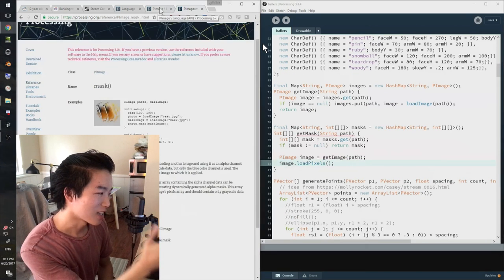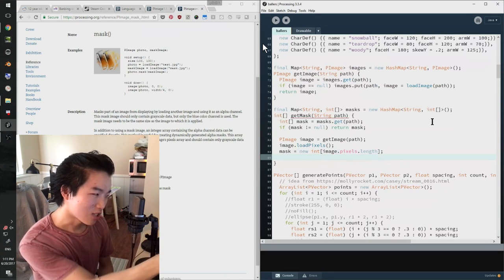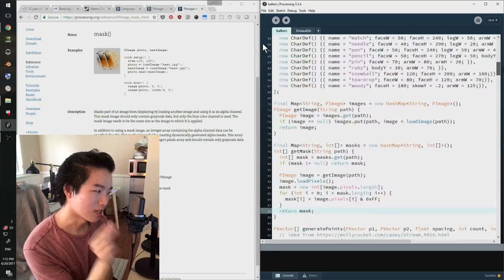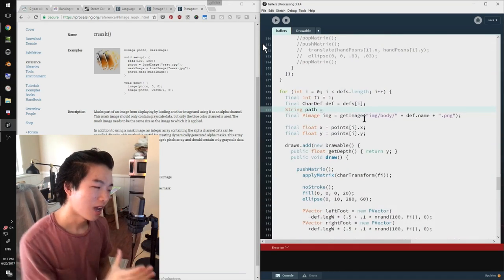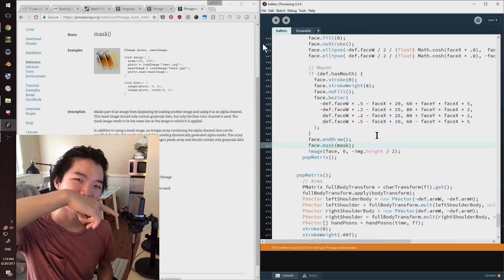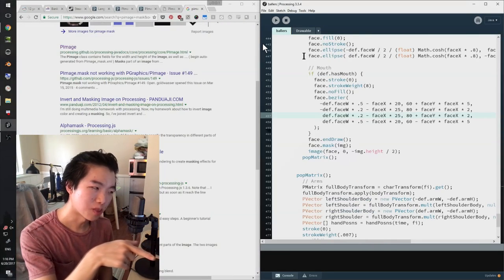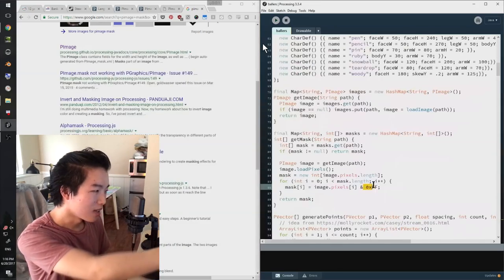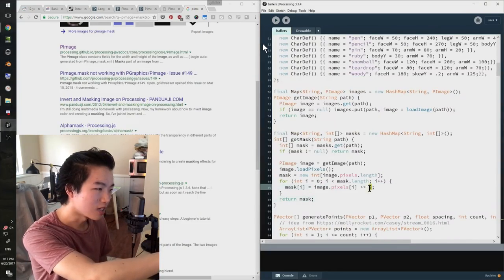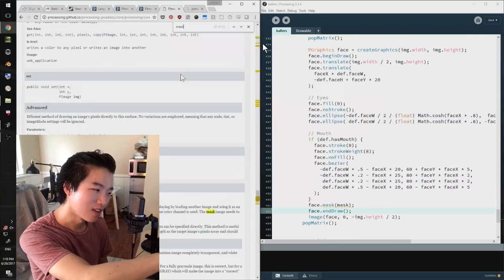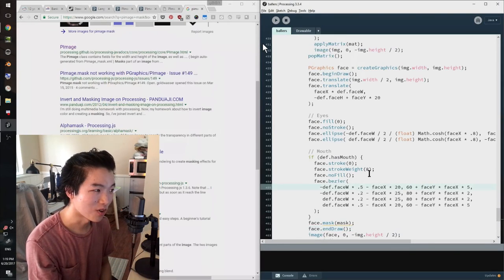And I'm having to actually manually extract the alpha channel from every single pixel and put that in a new image and use that image as the mask to draw the face. And also, because I'm transforming the body, you can see that black transparent image is not perfectly aligned with the body. That's already a source of discomfort.